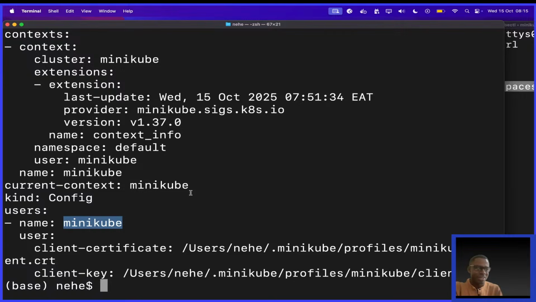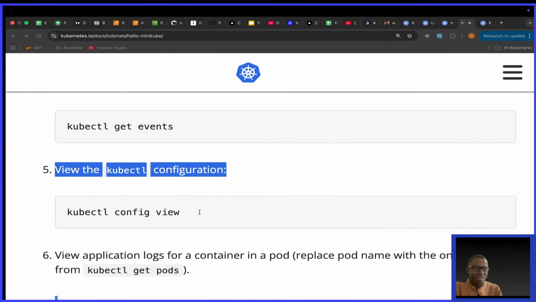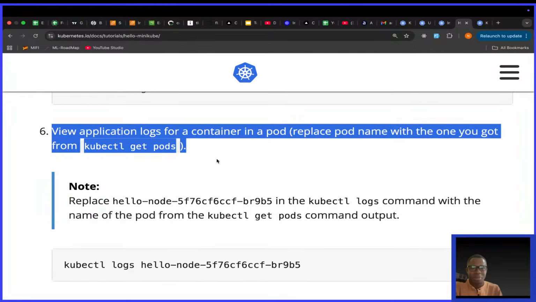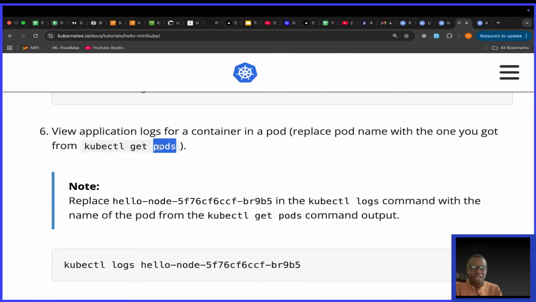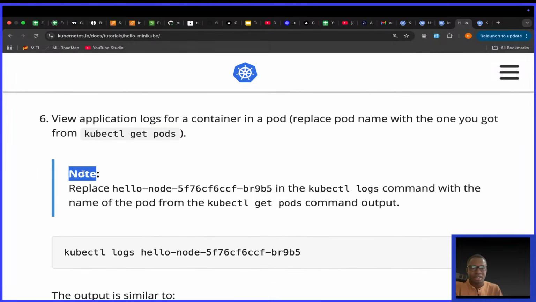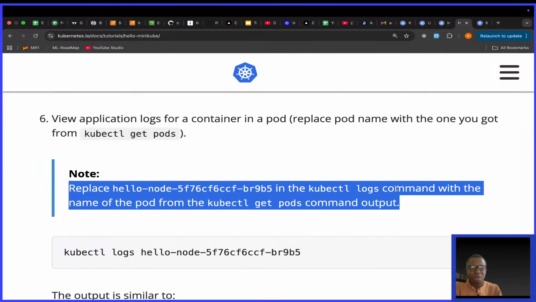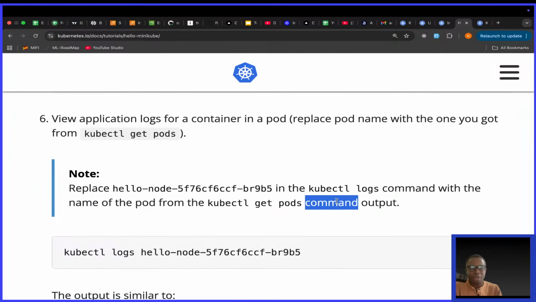Isn't this interesting? All right, let's continue. They say view application logs for a container in a pod. Replace the pod name with the one you got from kubectl get pods. Okay, they're saying replace hello node in the kubectl logs command with the name of the pod from the kubectl get pods command output.